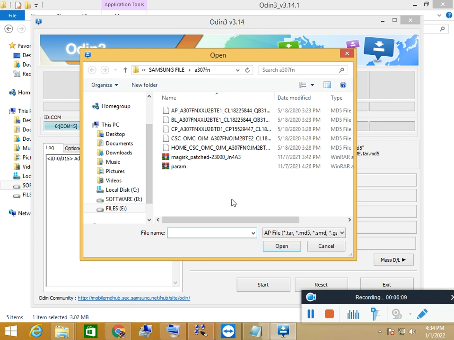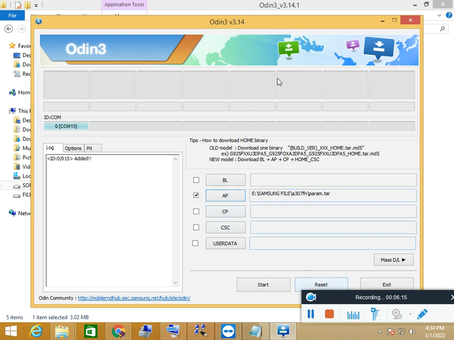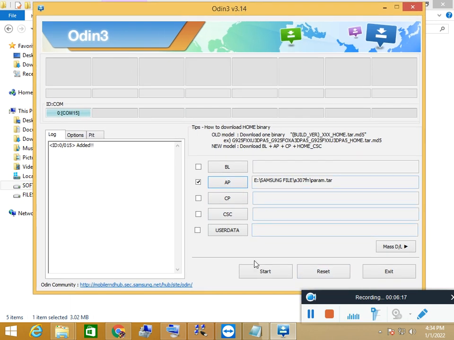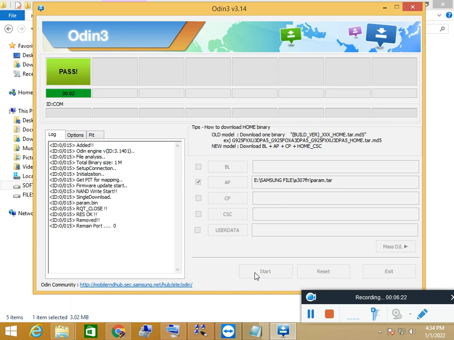Now your mobile is in download mode, and select the PIT file, because it removes all the unlock logo. The logo disappears.